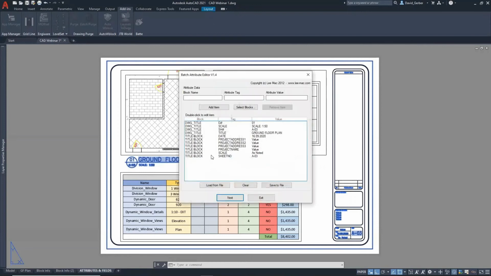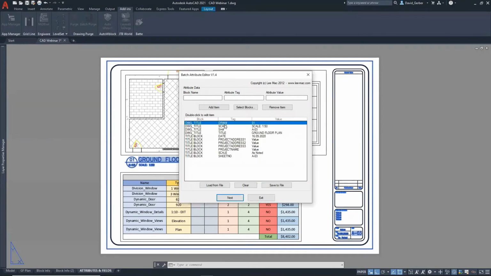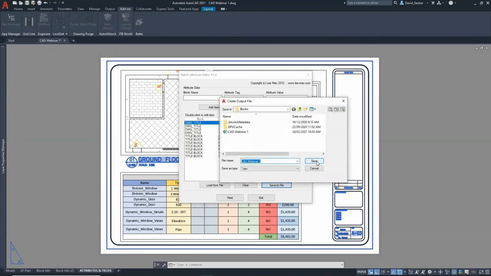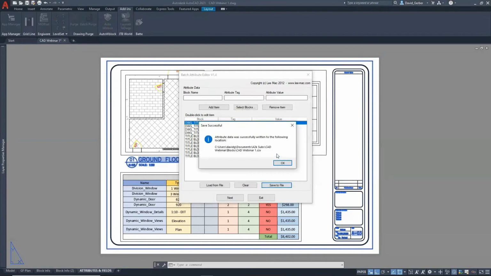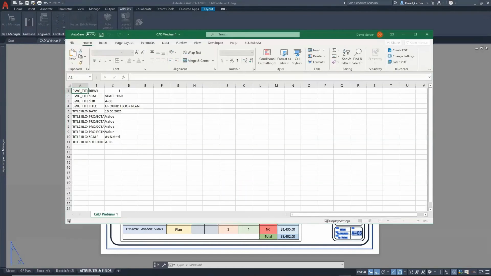So in here, we can see all the attributed data that we have. If we double click on it, we can start to change them. So maybe we want this to be drawing number. We'll just say okay. And basically you can specify and start to edit them a lot easier in here. You can also save this to a file. Maybe you like to work in Excel. So we'll just save it out, go okay, and open Excel.